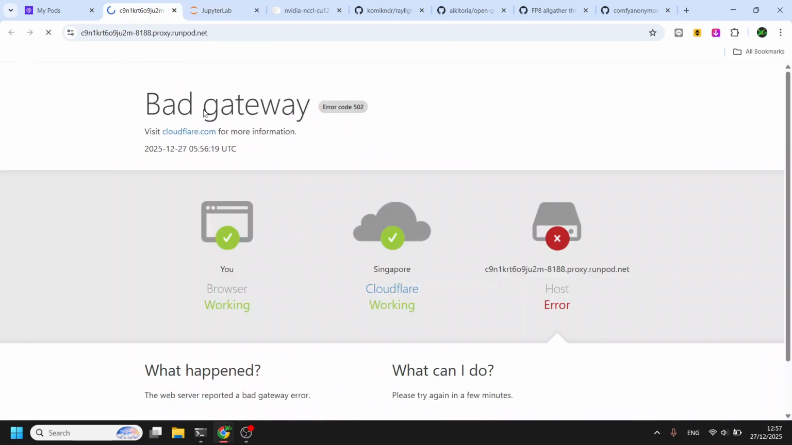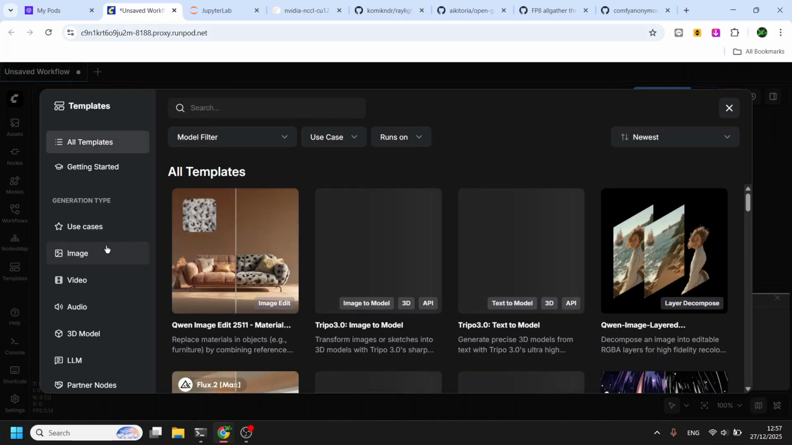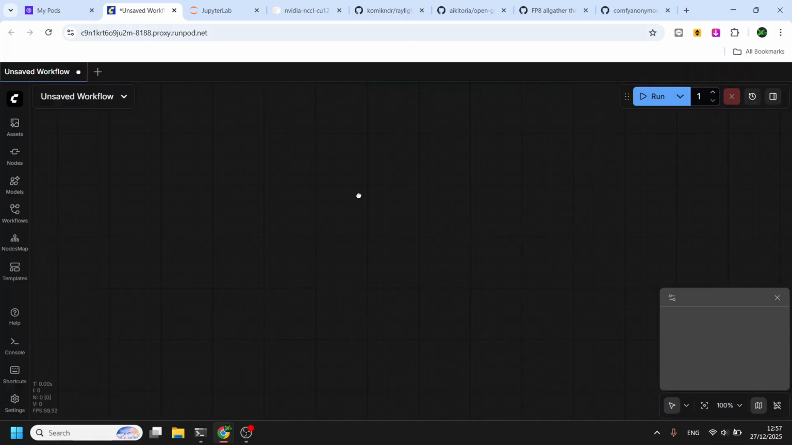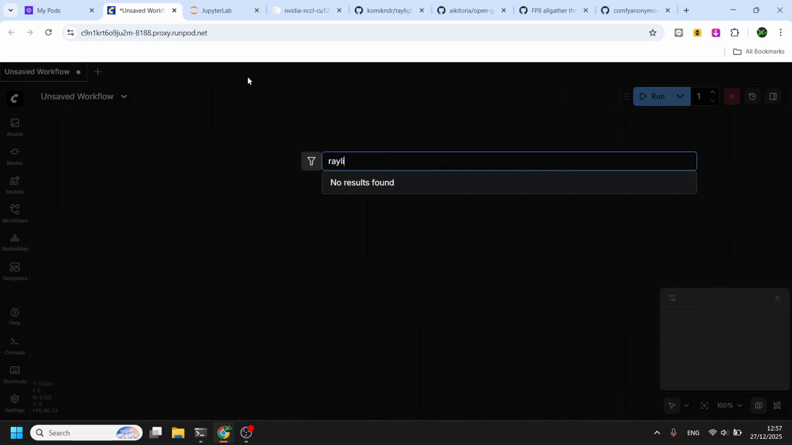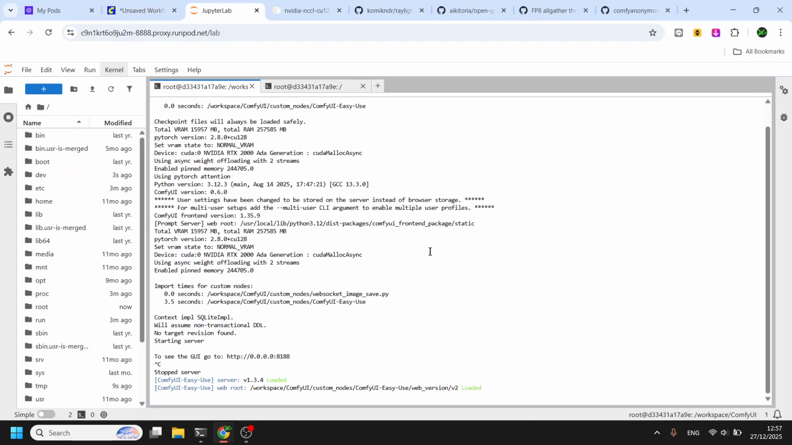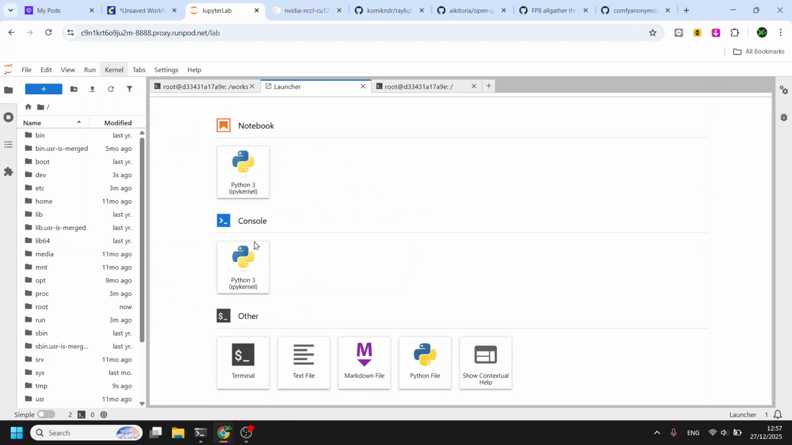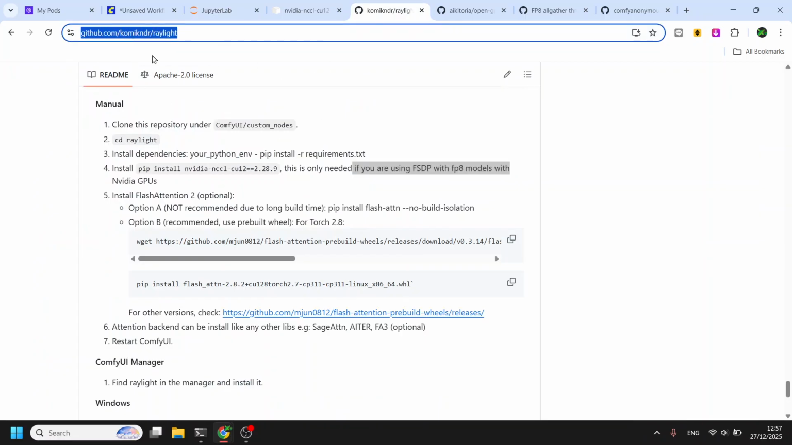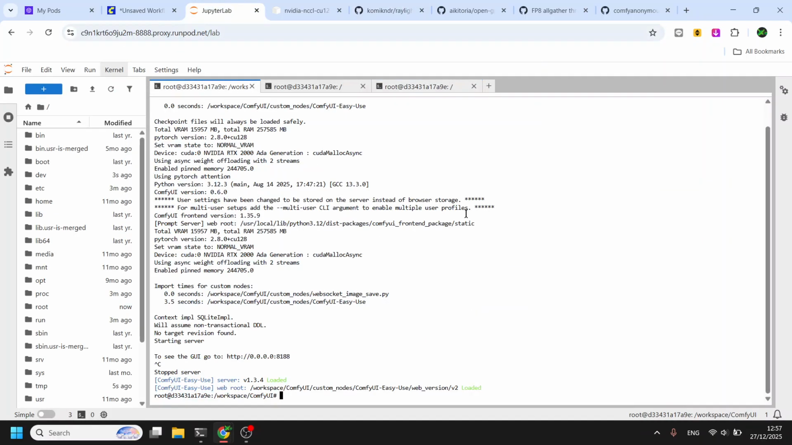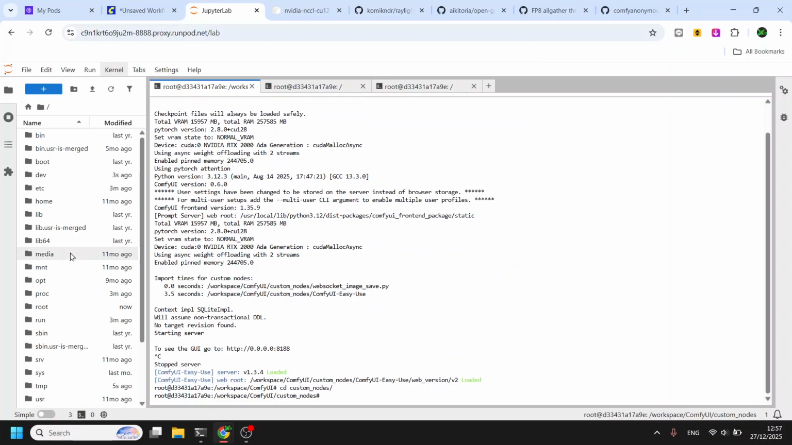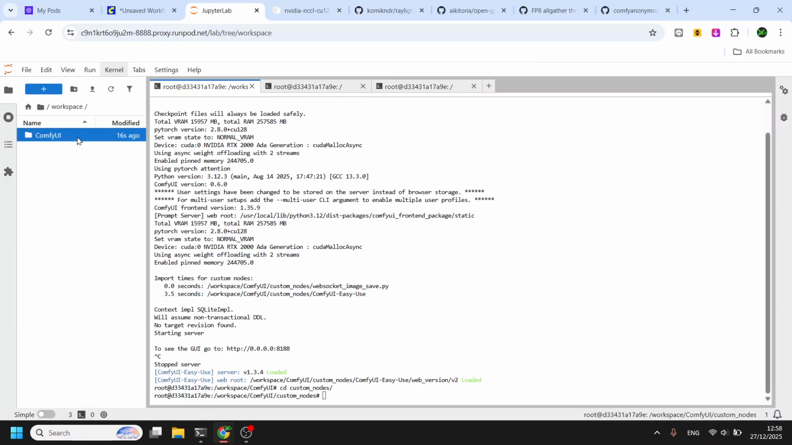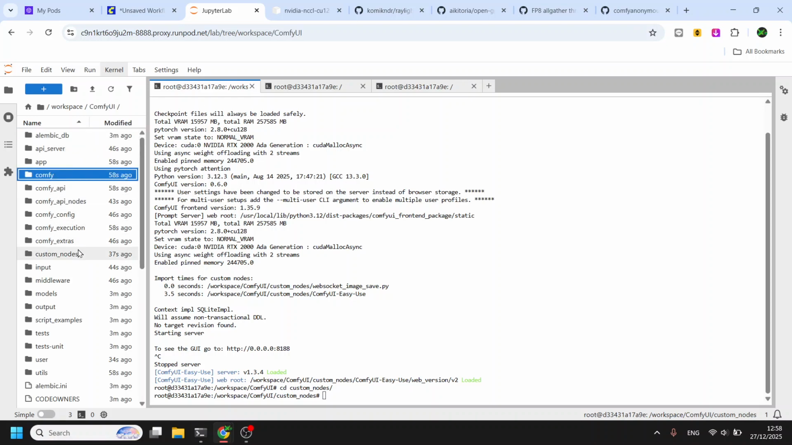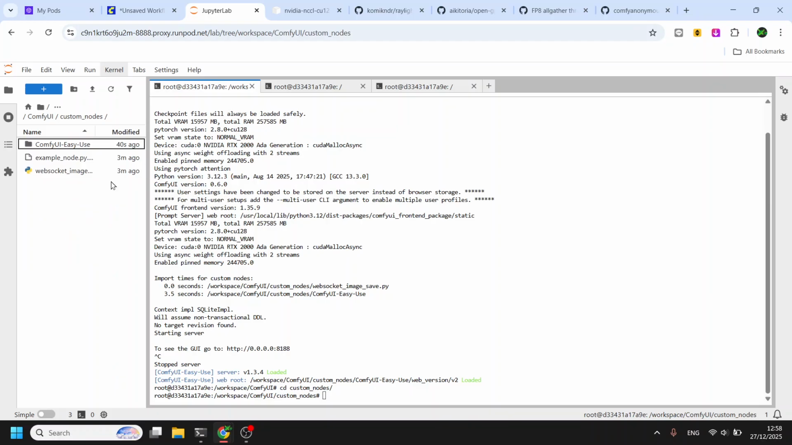Okay, let's check if our ComfyUI is fine. It looks like it's fine. No Raylight since we haven't installed it yet, so let's stop it for now and copy the URL. We are going to custom nodes, so in your ComfyUI folder, ComfyUI custom_nodes, we will git clone in this directory.